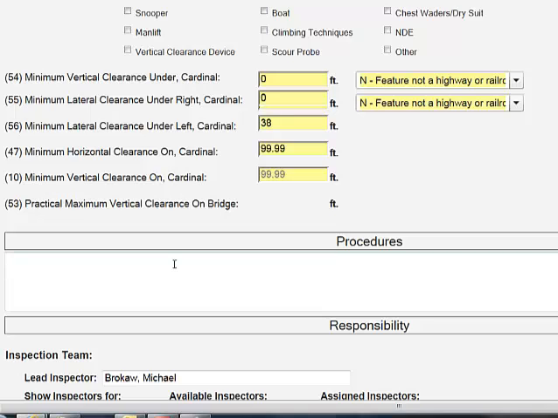Inspection procedures are a free-form text box where the inspector is encouraged, for example, if there's traffic control, to type in what type of standard traffic control was placed on the bridge or anything unique to this structure. Fracture critical inspections and underwater inspections require unique specific inspection procedures, and this is one location to place the inspection procedures.